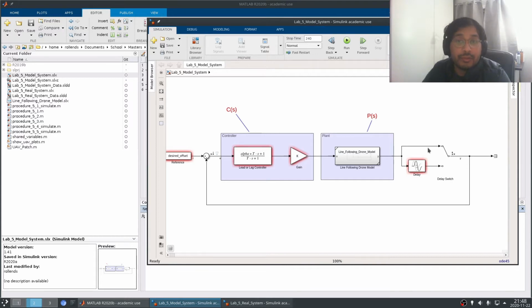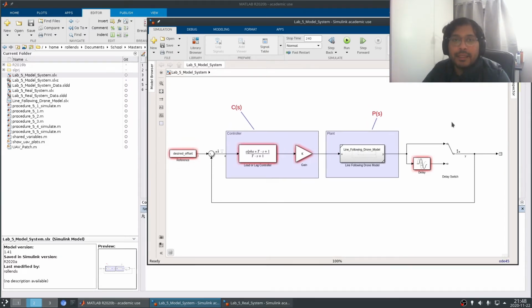So when you use the model linearizer, you're going to get the open loop responses, okay? Not the closed loop responses, the open loop responses of the system to inputs. So in particular, you might want the open loop Bode plot or the open loop Nyquist plot, for example.